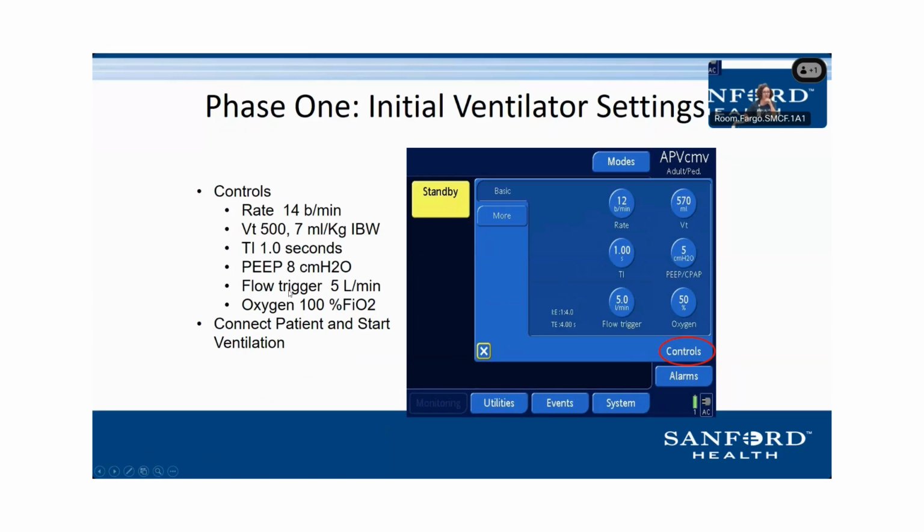We have a flow trigger or sensitivity. Once the patient does start waking up, we want them to be able to trigger the ventilator. That is the most efficient form of ventilation. We don't want the patient fighting the ventilator or working against the ventilator.